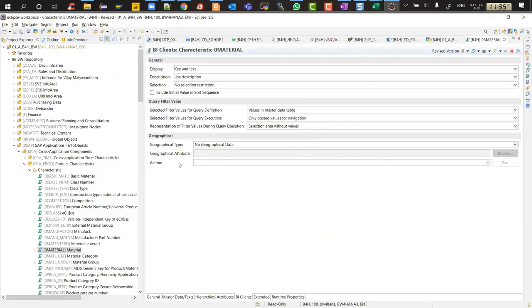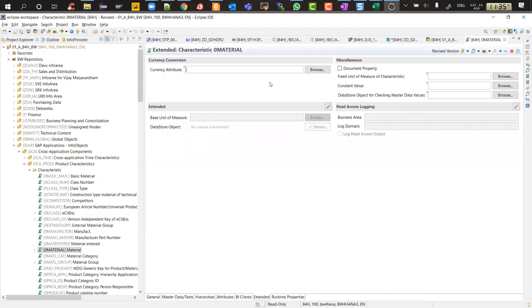Then you have your BI clients. BI client means your report. In the report, how do you want to display the description, selection, no selection restriction, or if you want selections to be there, filter values, query filter values, and any geo data you have, you can put that. If you have currency conversion, you can have a currency attribute. You can have a unit of measurement ADSO maintained if you want to do unit of measurement via the ADSO, and so on and so forth. Read access logging and miscellaneous, all those things. Fixed unit of measurement if you want, constant value if you want. So this is currency and unit of measurement, basically in extended.